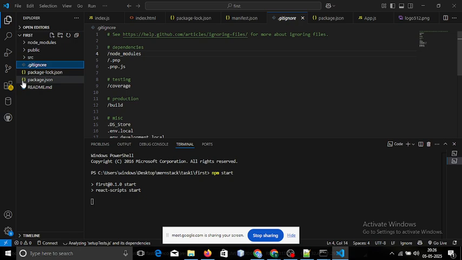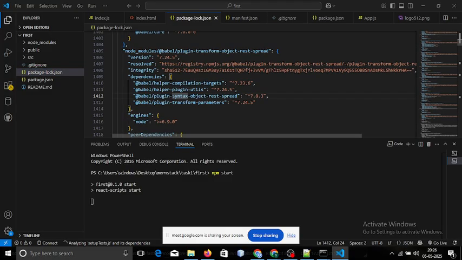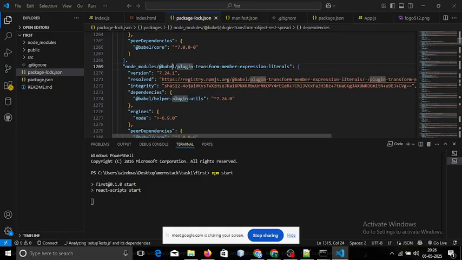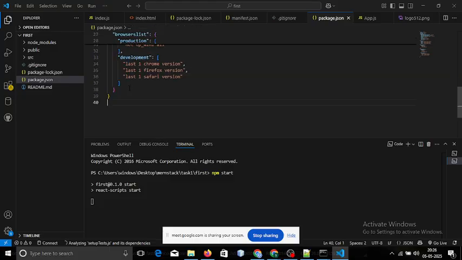You have package-lock JSON in which you'll have all the versions. It will be checking whether all the versions are correctly installed or not. You can see. It will check whether the versions that you are installing, whether they are correctly installed or not and all. You have package JSON also in the similar way. It will be checking about the run scripts, all the attributes, dependencies, all those things, whether they are installed or not. So you want package JSON, package-lock JSON, and node modules to run your application, React application.